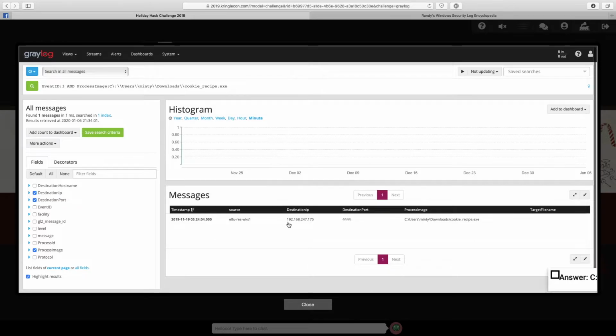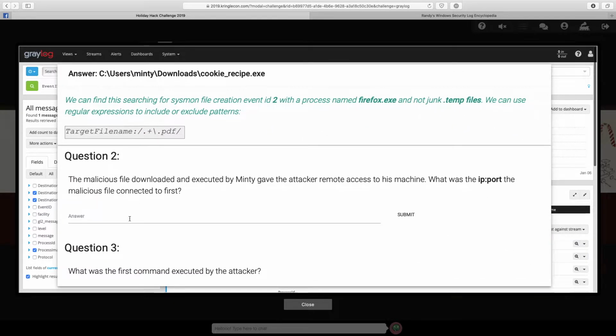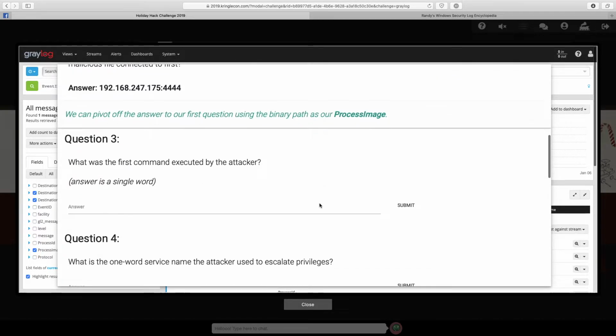And here's our answer, 192.168.247.175, and the destination port is 4444, which is, I think, the default Meterpreter reverse shell port if you use Meterpreter in something like Metasploit, for example. So we're going to be copying over this IP address, going back to question 2 here in our answer form, adding port 4444, and submitting.